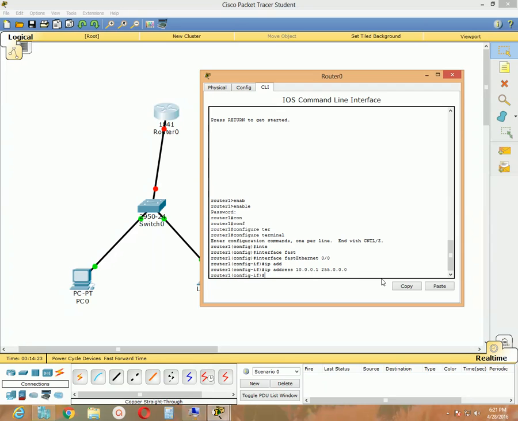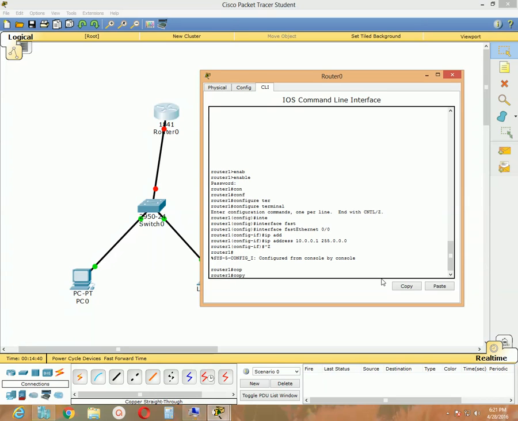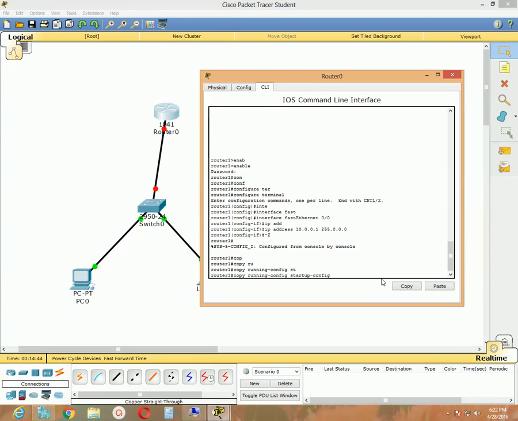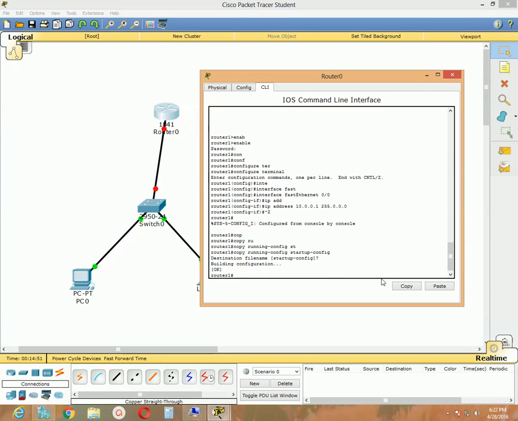So our IP address is now set on our Ethernet port. Once again press Ctrl Z and hit enter, and from the privilege mode, copy running-config startup-config. This will permanently save the configuration, and hit enter. Once again hit enter, and the configuration is successfully saved.